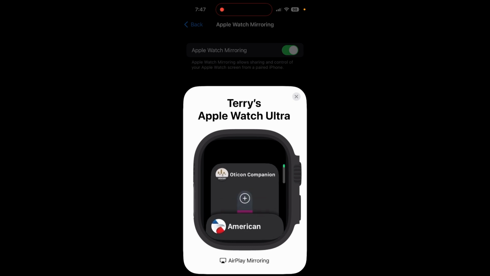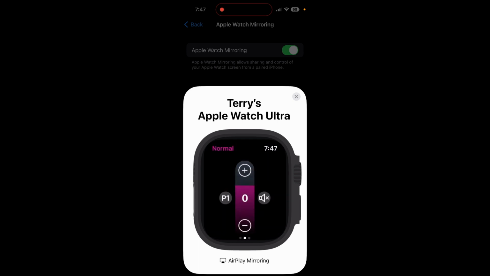I believe we can only have six. And Oticon Companion is the top one. I'm just going to tap that, and we are right there in the Companion app. We can do whatever we would normally do here, and you are in business with very quick access to the Oticon Companion app on your Apple Watch.